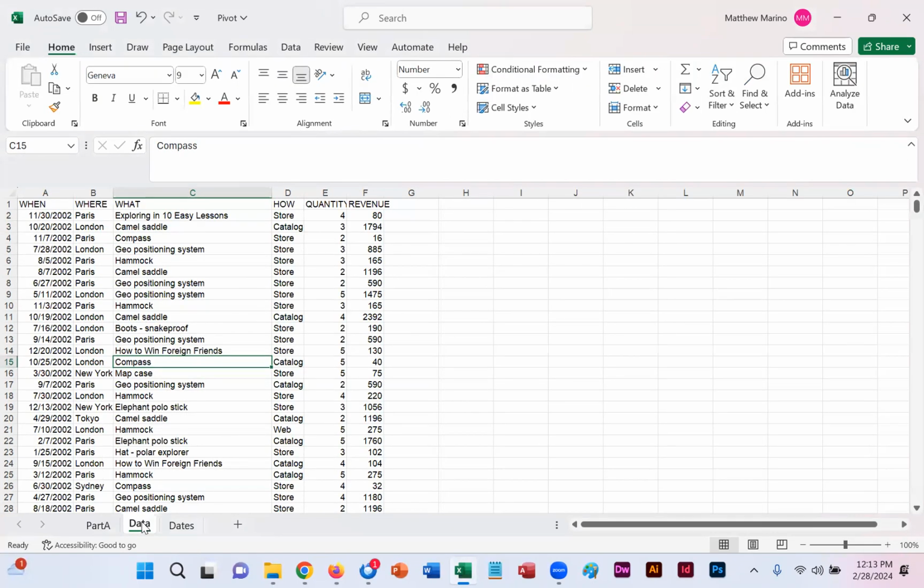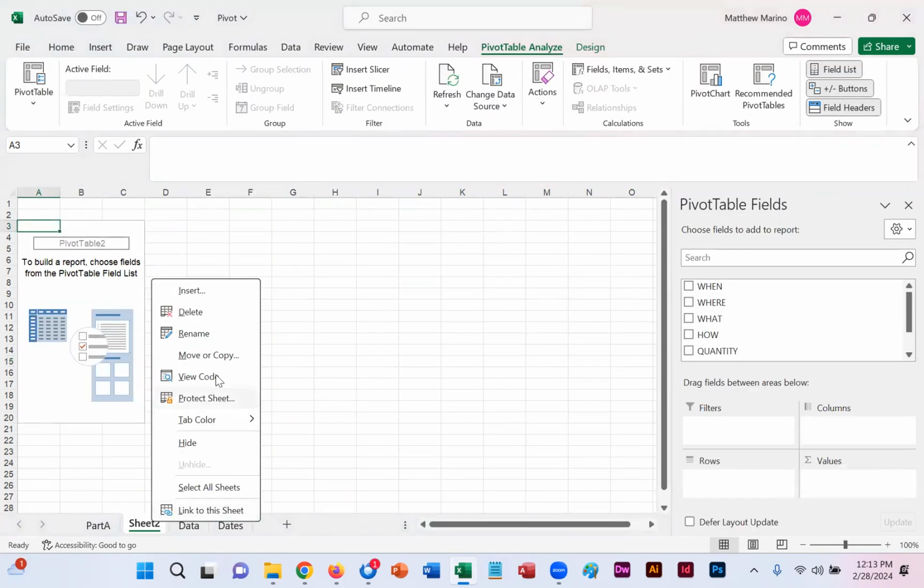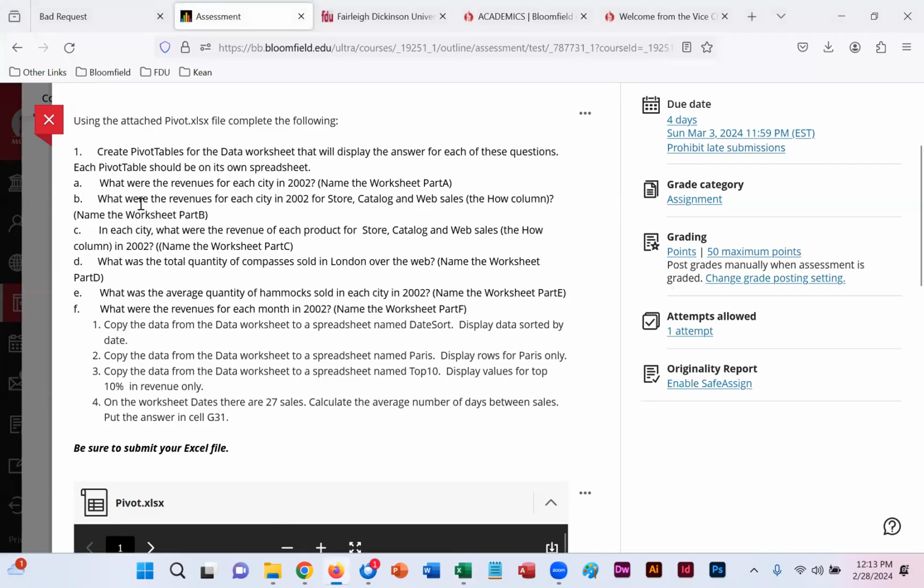So then we click back into the Data tab. We do Insert Pivot Tables again. Same thing. Our table range is A1 through F1001. New worksheet. Click OK. We right-click and rename it Part B. And this time we're asked what were the revenues, which is our revenue, for each city, which is our where, in 2002 for store, catalog, and web, which is our how.